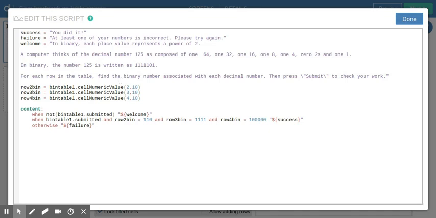Then I have also defined some variables for entries in the table. There are a lot of columns there which will help students determine the correct answer, but I'm only checking the binary numbers in the last column. So I've named my table, and I'm checking the numeric value in the cell, that binary number that gets entered, and this is the location of the cell that I'm defining as row 2 bin.